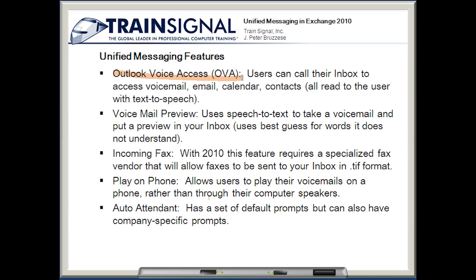The next feature you've already seen is Voicemail Preview. You were able to see how we left a message for test user 2, and the unified messaging server took that message and used speech to text to put a preview in the inbox. It uses best guess for words that it doesn't understand, and so you can see it wasn't perfect. It's not going to be perfect every time, but it's a real easy way to get the gist of an email.